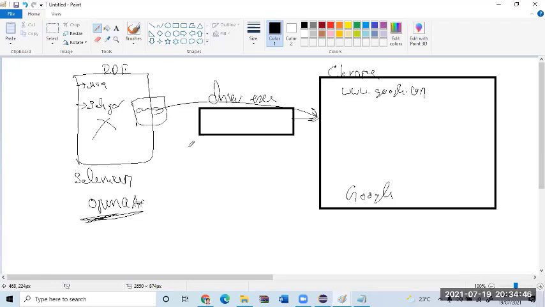Google. Now, if you observe, there are two different softwares. Am I right? Google cannot allow everybody to access their softwares. They said, okay, let us do one thing. Let us come up with one mediator, and that mediator is called a driver executable.